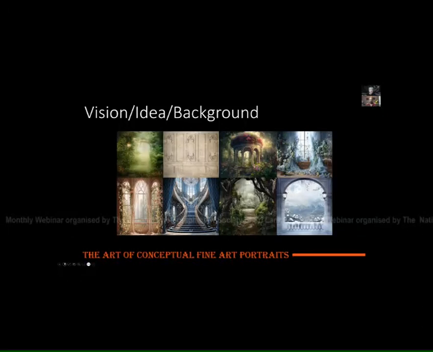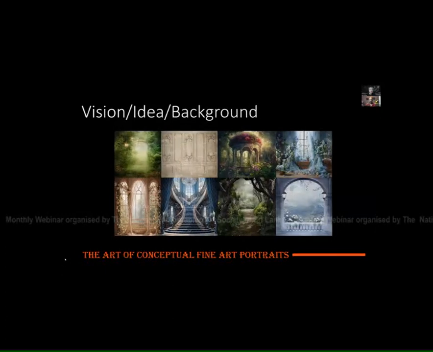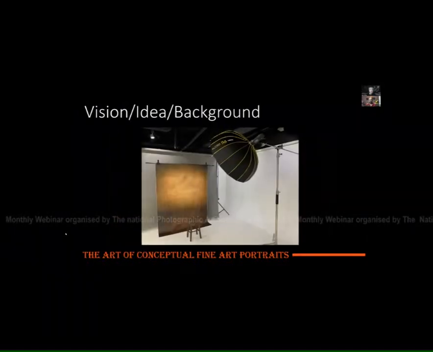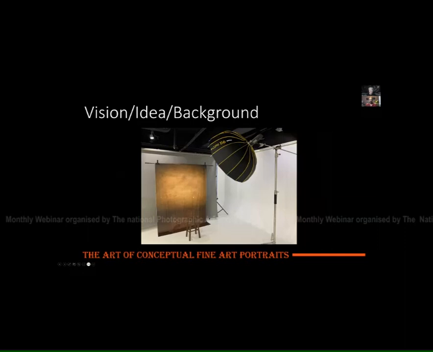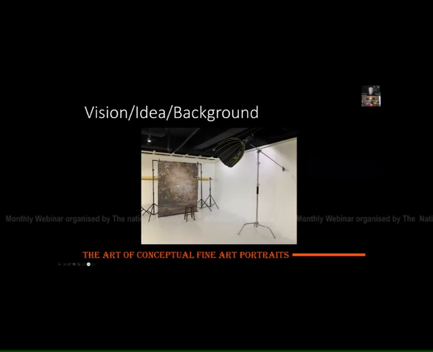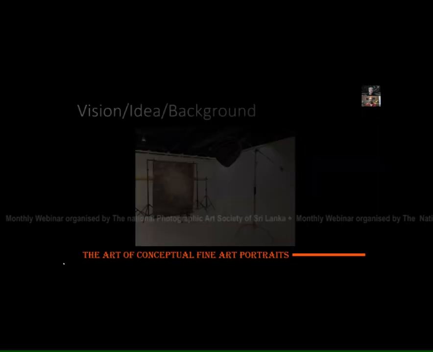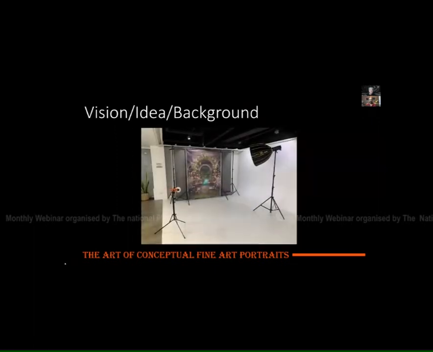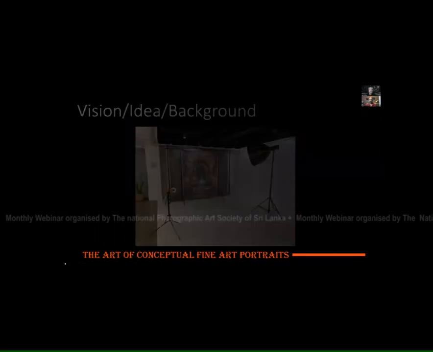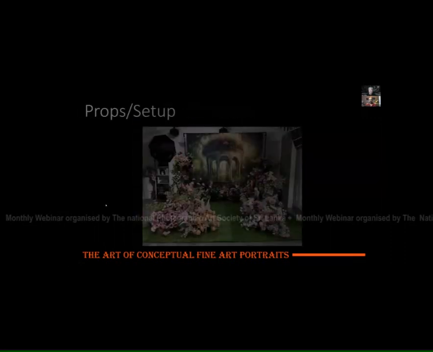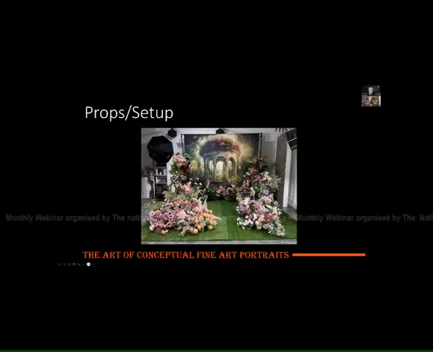Then, once I have decided, okay, this is the background I want to use, then I start to set up. So I can use either just a simple background, or a background with a design. It's like that. And then it can be as complicated as having this setup right now.